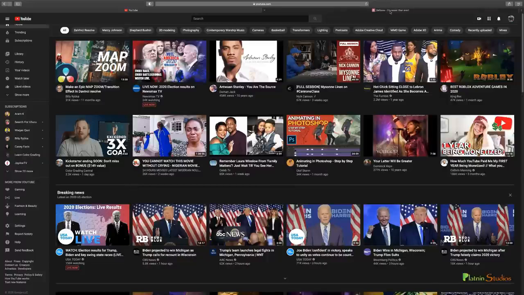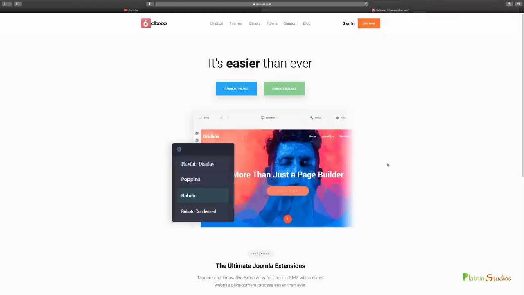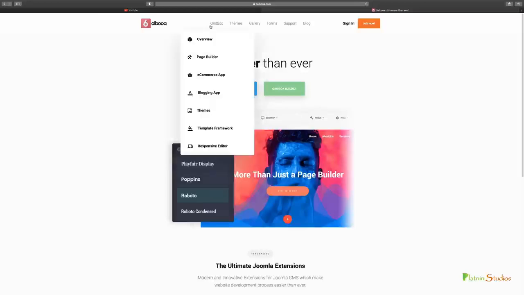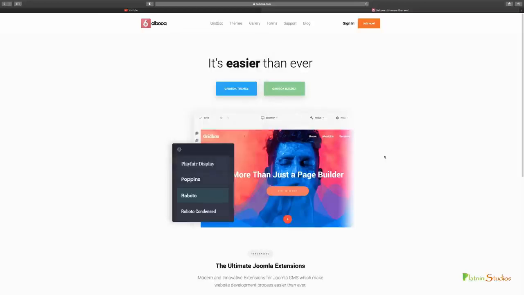All right, so let's go now to the computer. What I'm going to be using to get this done, of course, is Joomla. I'm not going to go through the Joomla installation process because I have a lot of videos that go over that. And I'm going to be using Gridbox. Gridbox is a page builder, e-commerce and blogging app. It has so many great things that you can do with it.